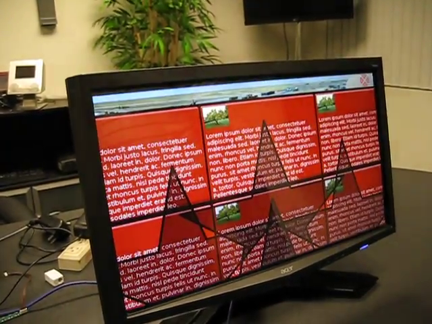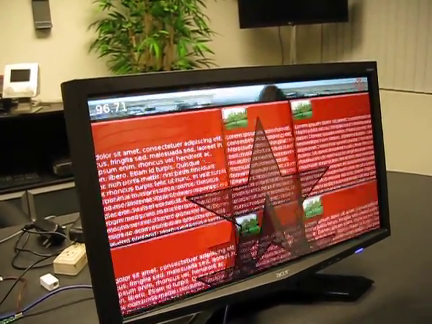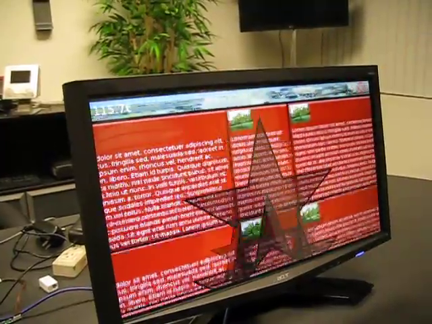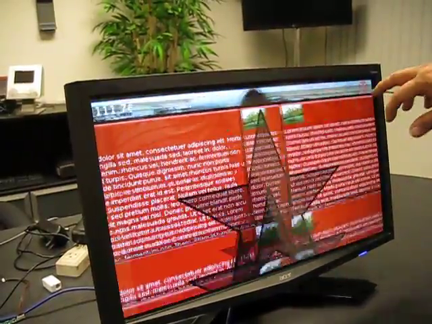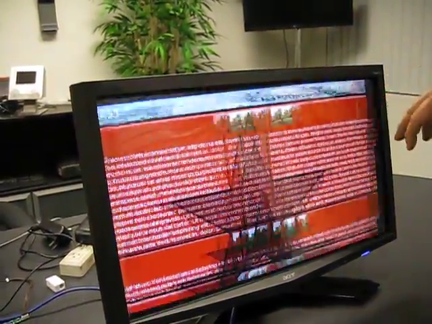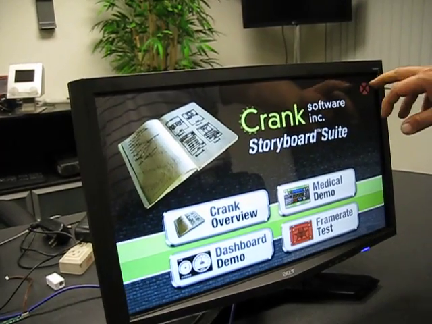It's got various features such as a frame rate test, so you can see here that we're seeing over 100 frames a second of, really, just GPU exercise at 720p.